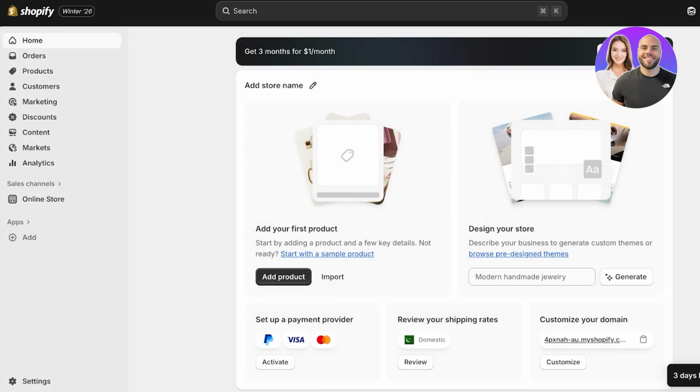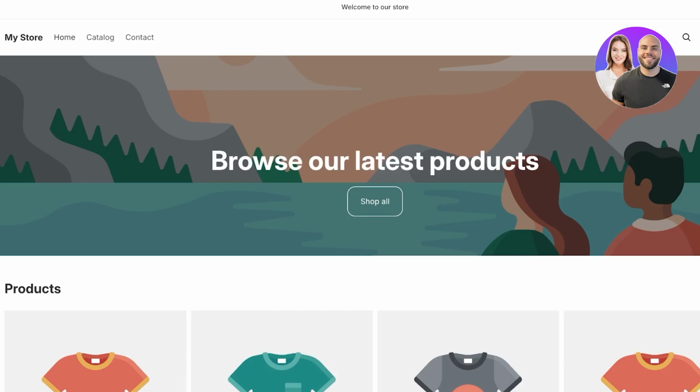Now, to get started with creating your first product and customizing your store. To view your store, you're going to click on this eye icon on Online Store on the left. Once you do that, this will open up your Shopify store. So currently, this is what our store looks like.